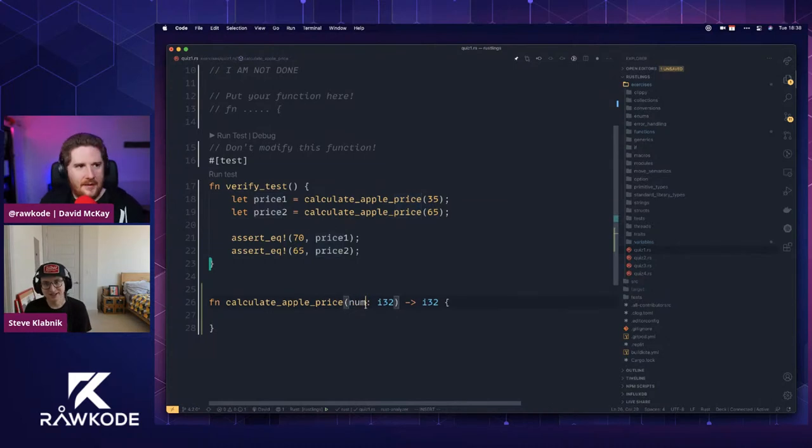All right. Well, number of apples. And snake case is the idiomatic Rust approach, is that right? So it's snake case for variables and function names, and it's camel case for types. So you'll see capital S String or capital V Vec. That way you can tell at a glance if something is a function, a variable, or a type.